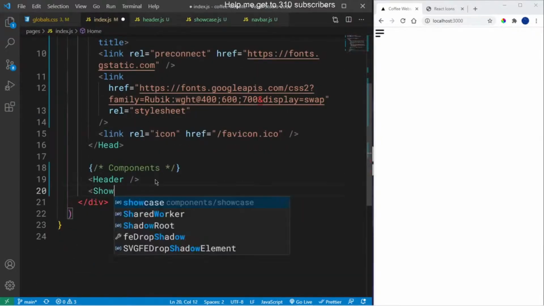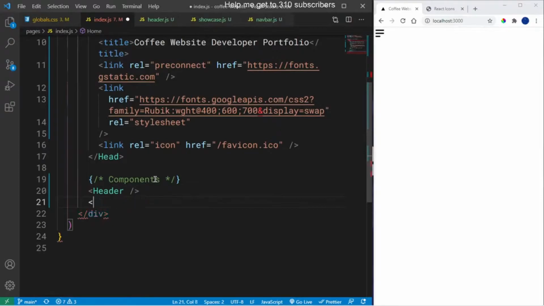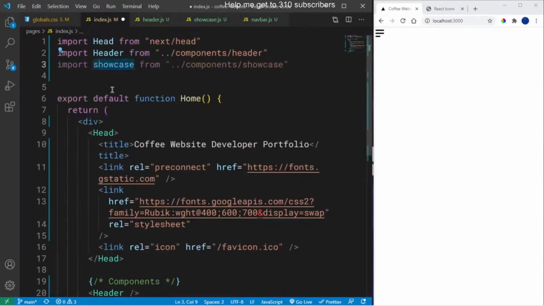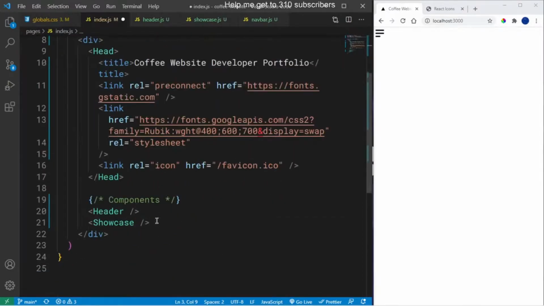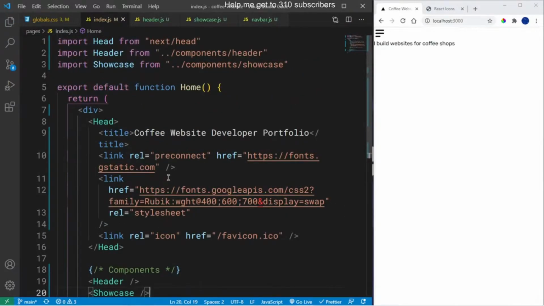So I'm going to render the showcase like so. Oops, Showcase. This should be a capital S so that it doesn't confuse me, because it's a React component. Remember that because it's a React component, it needs to start with a capital letter. If you start with a small letter, then it is an HTML5 element. Okay, so there we go. So our showcase is showing.